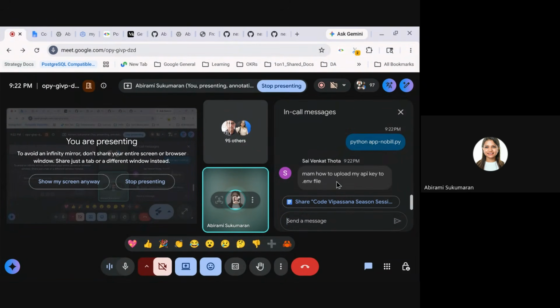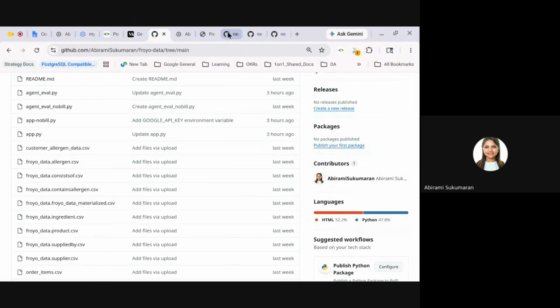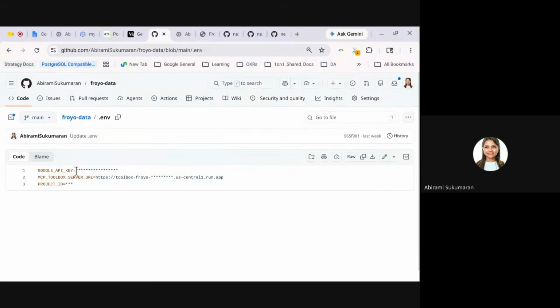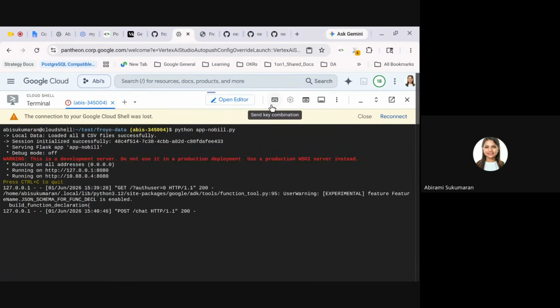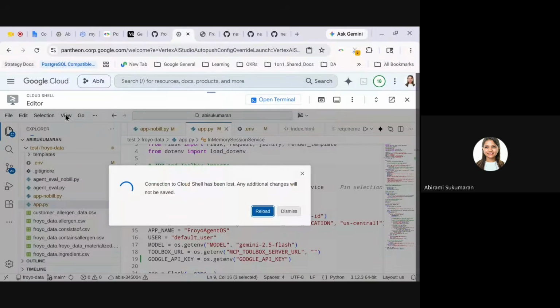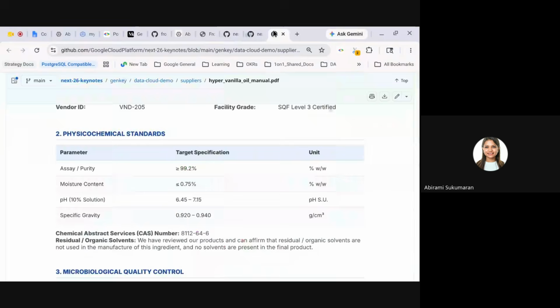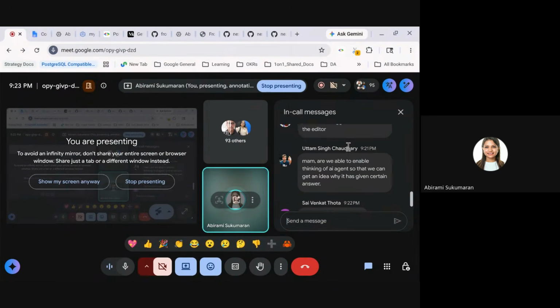The API key, you can just paste it, that's all. If you go to the .env file, you just have to paste it. Right next to the equal sign, replace the stars. In the .env file, just replace the stars with your API key. If you can't find your .env from the Cloud Shell editor, go to the view menu and then click toggle hidden files. You should be able to see your .env. Thank you for confirming, Jashwant.